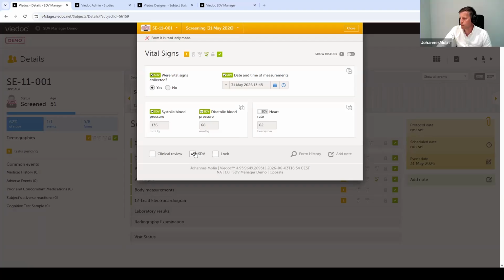And as you can see, the form level SDV checkbox will align with the required ones. So if you check the form level SDV checkbox, you will check the required ones. That is what you're expected to check. But with this configuration of allowing optional SDV, you can give the monitor extra flexibility, like saying that if you find any reason to review this further, you are allowed to do that.